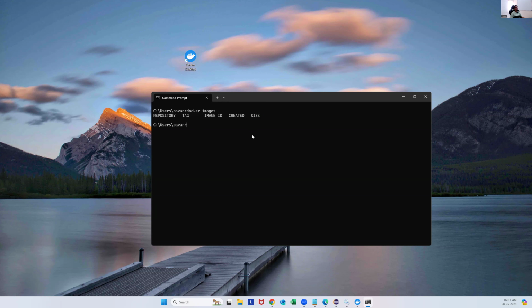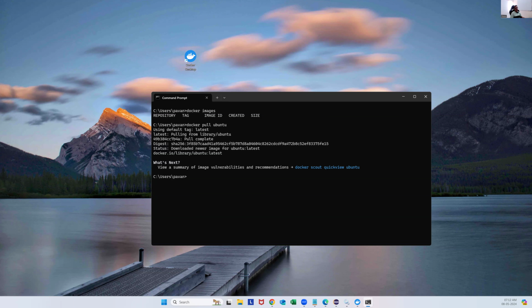Now I want to pull one image from the Docker Hub. So how to pull the image from the Docker Hub? Very simple. Docker pull, and then we have to specify the name of the image. Which image do you want to download? I want to download the Ubuntu image, the Ubuntu Linux image. Simply you can say docker pull ubuntu. When I press enter, it will start downloading the latest version by default. It is trying to download the Ubuntu image. Now it is successfully downloaded.